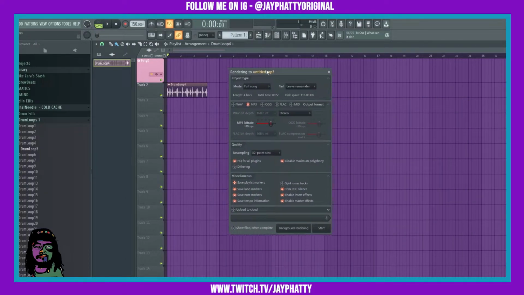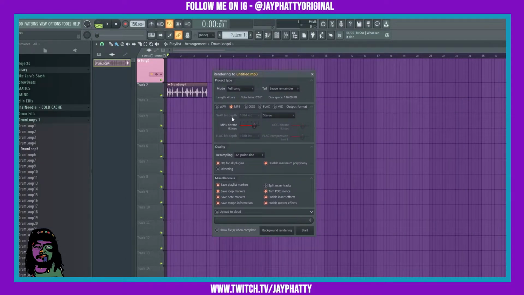And then here's the settings that you're going to want. You can pause the screen to copy these, but essentially, we just want the full song. We want to leave a remainder for the tail. And then we have it on MP3 right here. We want to make sure the MP3 bitrate is whatever you want. I normally keep it at 192, or we can go all the way up to 320. 320 is really good. And then you can mess with the resampling if you want.